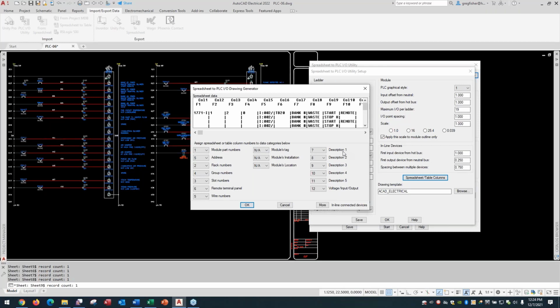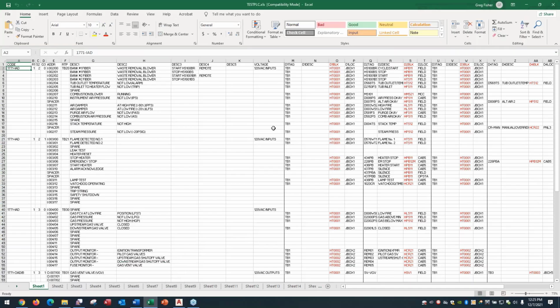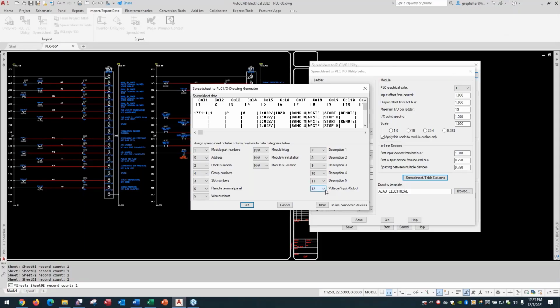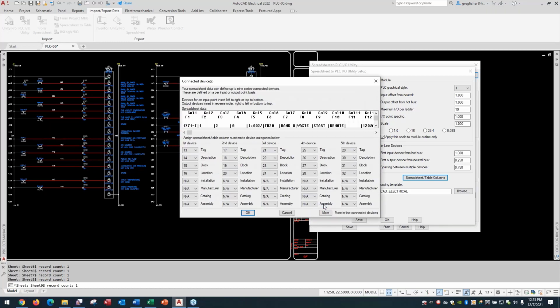So again, as an example, we got descriptions 1, 2, 3, 4, 5 for each component, right? Those are actually in the spreadsheet, columns 7, 8, 9, 10, 11. And then we had that voltage one, column L there, which is number 12. If I pick more, and here's basically up to 9 components in series. So column 13 in this case is the tag, 14 is description, block, location.